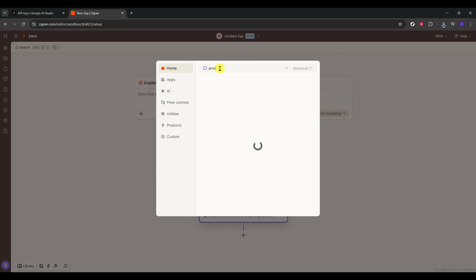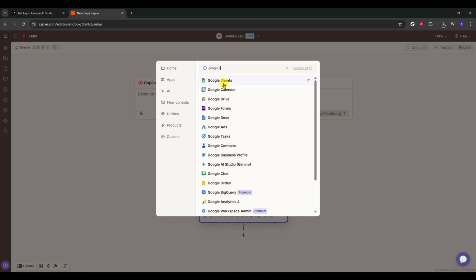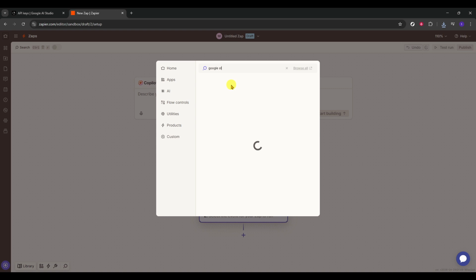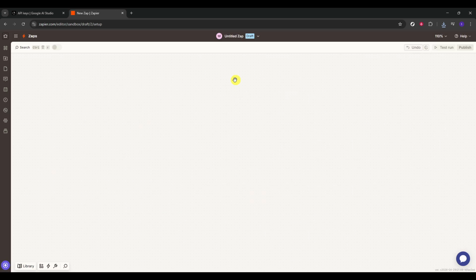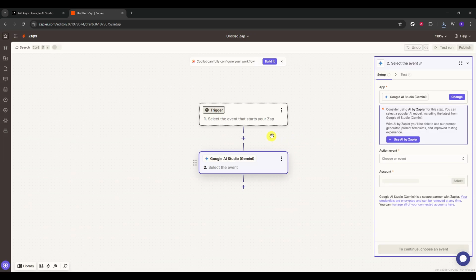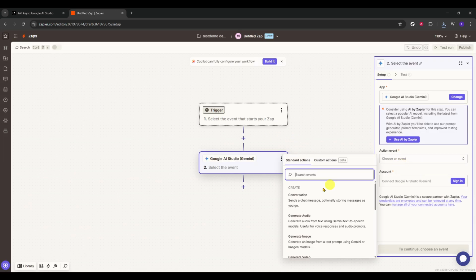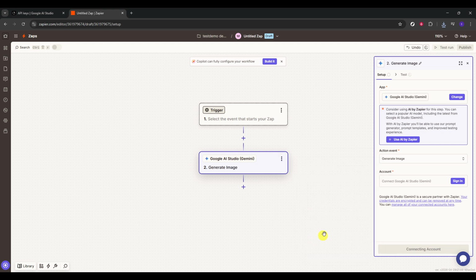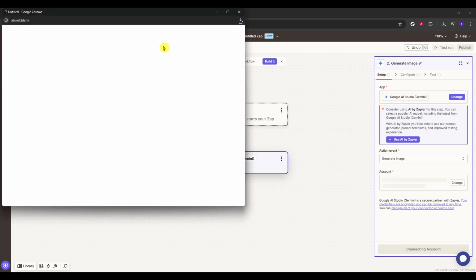In the app search box, type Google AI Studio or Gemini, then select Google AI Studio, Gemini from the results. This connects your workflow to Google's Gemini models for the action step. Next, open the Choose an Event menu and pick Generate Image. This event lets your Zap send a prompt to Gemini and receive an image output. You can change events later, but for this setup, we'll continue with Generate Image.